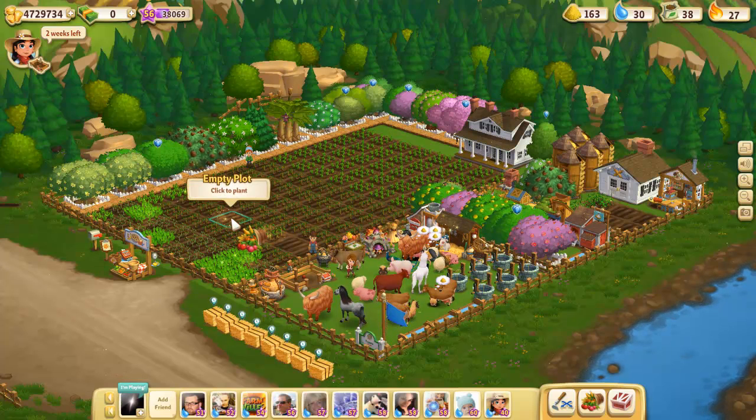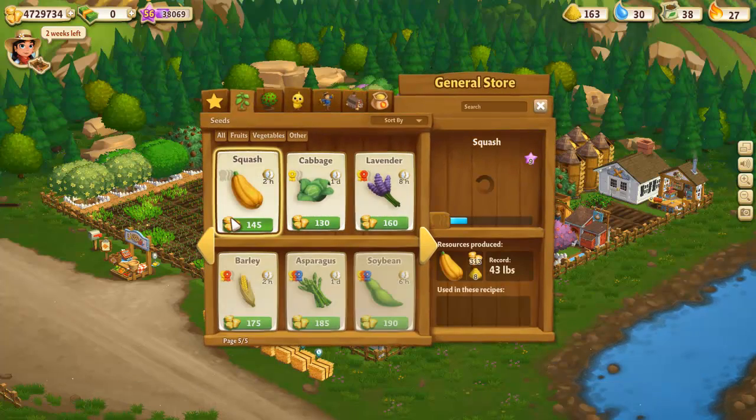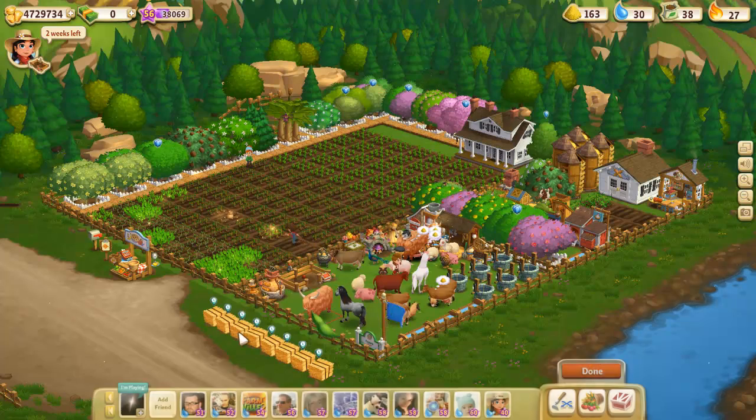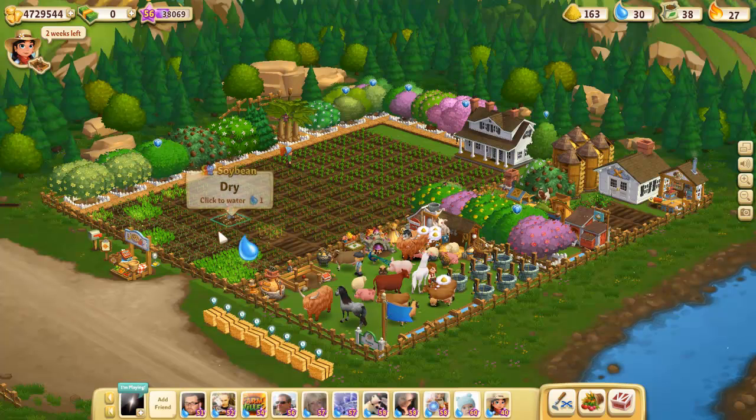Now this is the interesting plot because it's completely empty. But now if I plant a soybean on this plot, you'll see that it's going to be a fertilized soybean after I water it. So I'm going to water it.